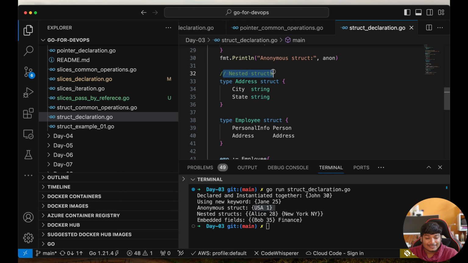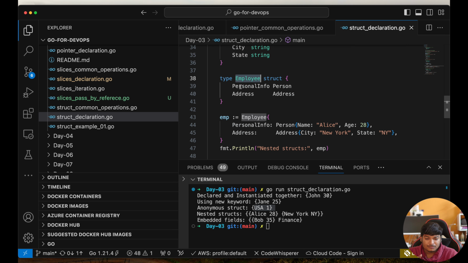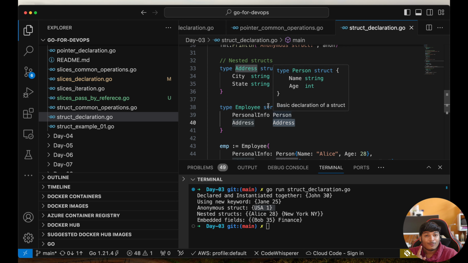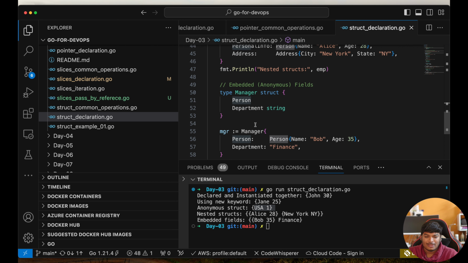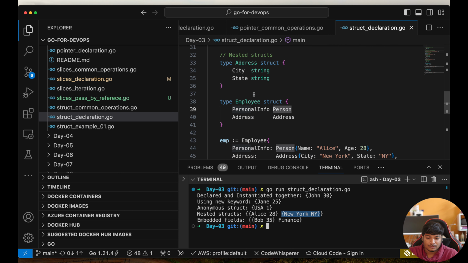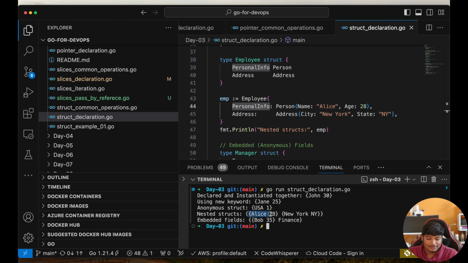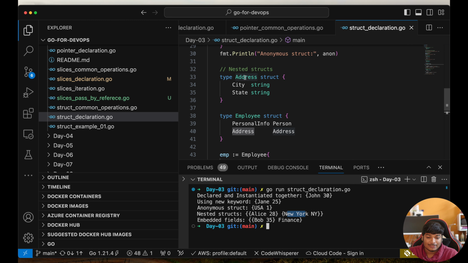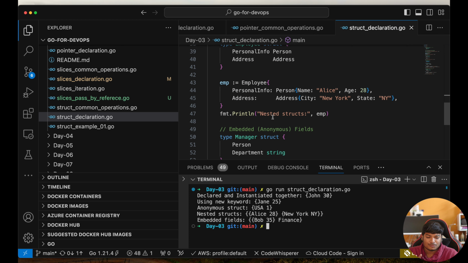After that, for the nested struct, we defined address and employee. In the address, we have city and state. In the employee, we are saying the personal info, this type is person, address, and the data type is address. But we can skip it if the name is the same. That is in the next one, that is embedded. And you can see the print also, the nested struct example, we are giving Alice 28 and New York NY. Okay, because for the personal info, we have Alice 28, that is the name Alice and age 28. For the address, we have New York, that is the city, and the state NY. So we just have it there.